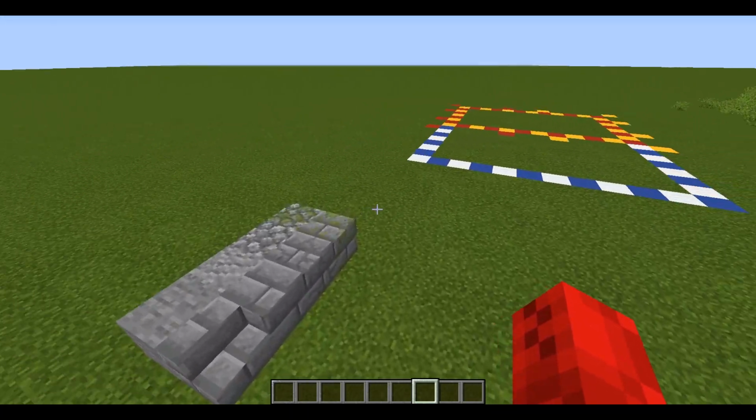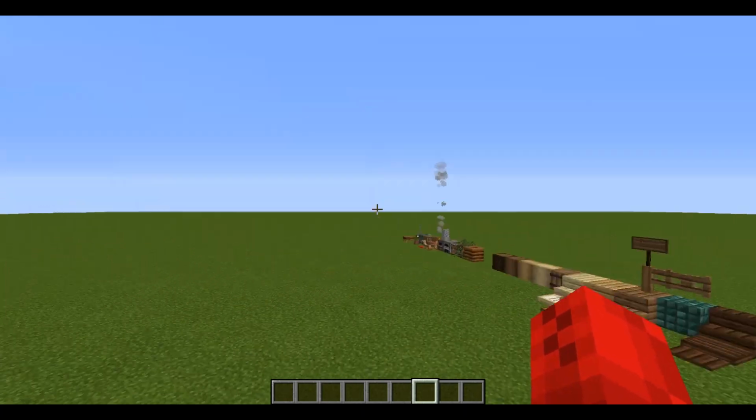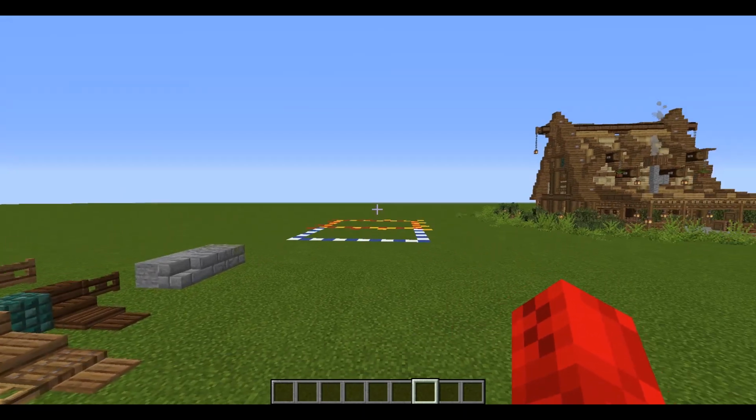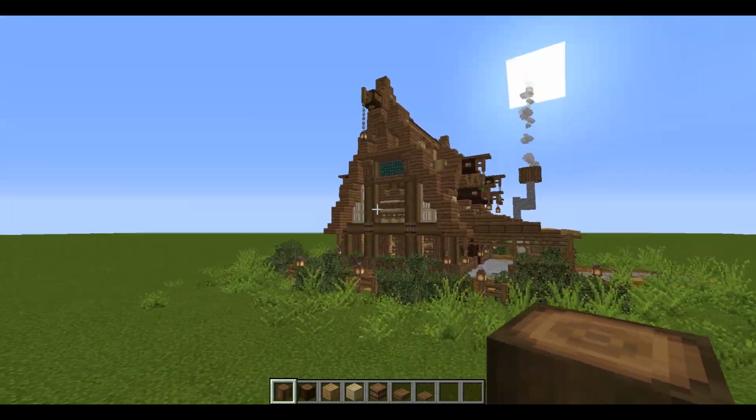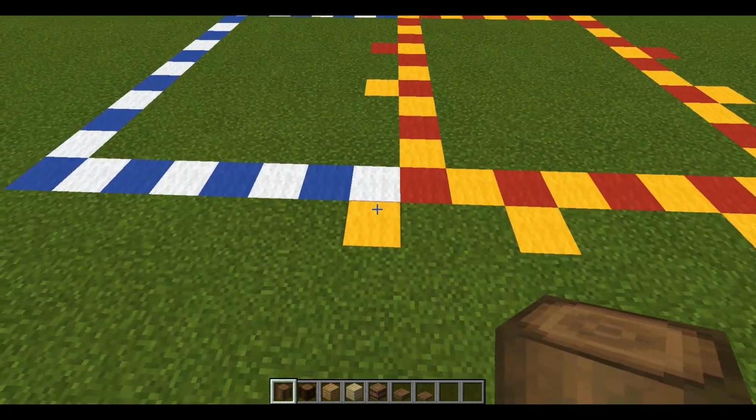So without further ado, we're going to get started. And I'm going to walk you straight through this. Alright, let's go. So we're going to start off really simple, just building the main structure walls of the build, starting with the post.